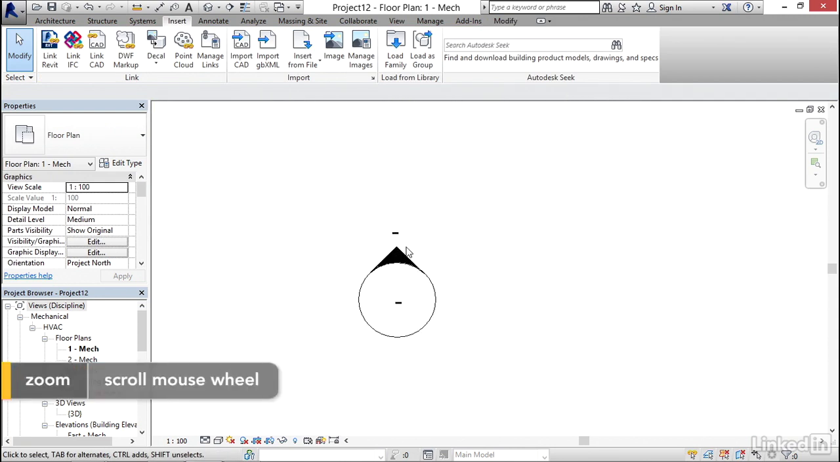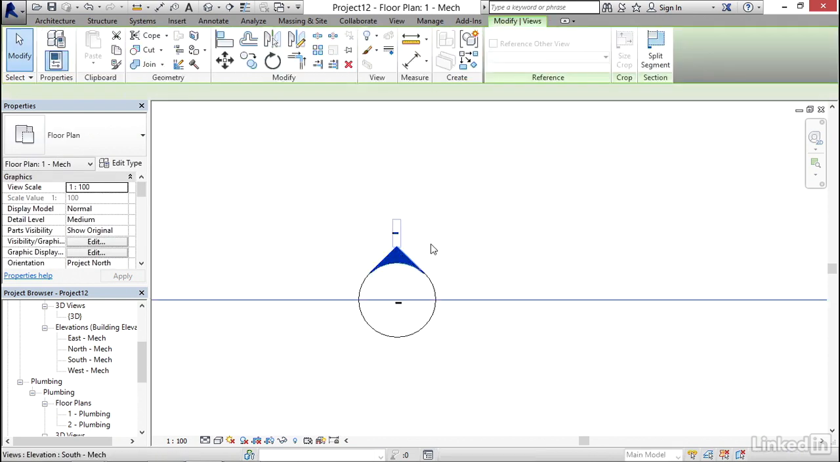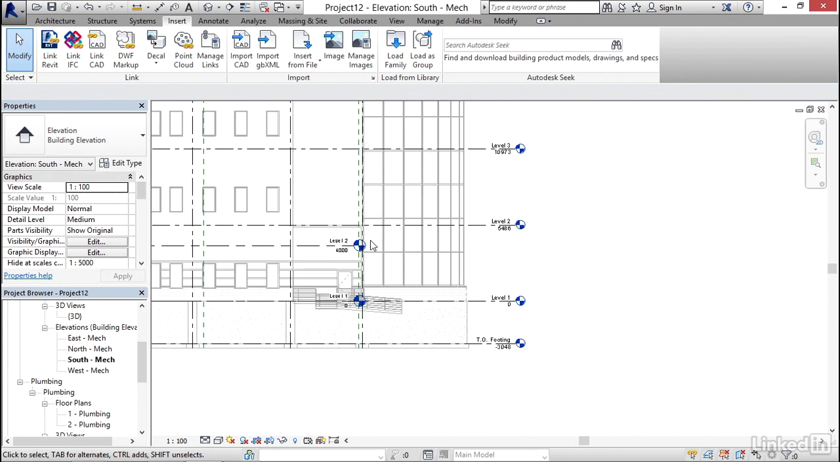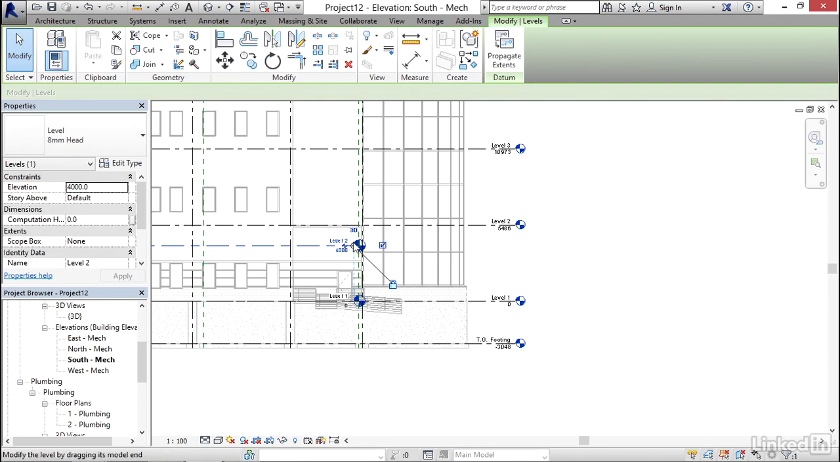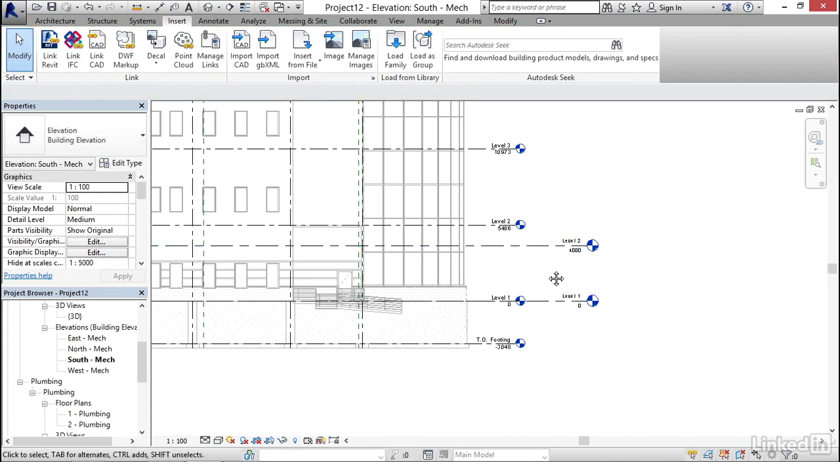I can either double-click on my elevation marker, or in my project browser, I can double-click on South Mech Elevation. Whichever you like to do, it's up to you. Now, in my elevation, I want to grab my level 2. I want to select it by selecting the line right here. And once you see that little grip, pick it and hold down on it. And I want to drag them out in excess of the other levels to the right, about this far. And I want to hit Escape.